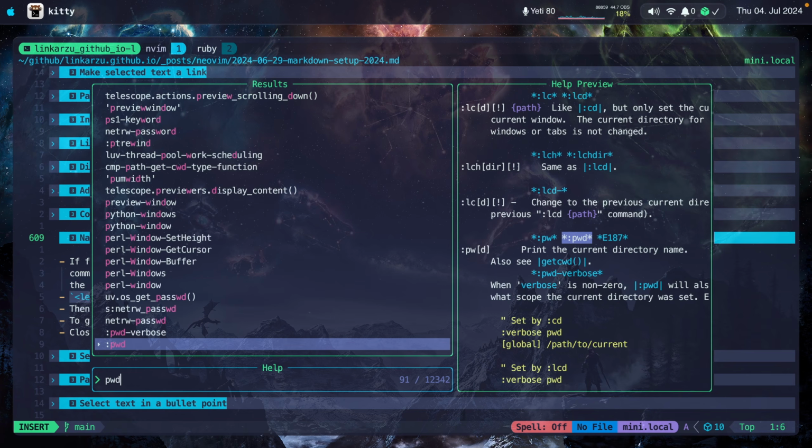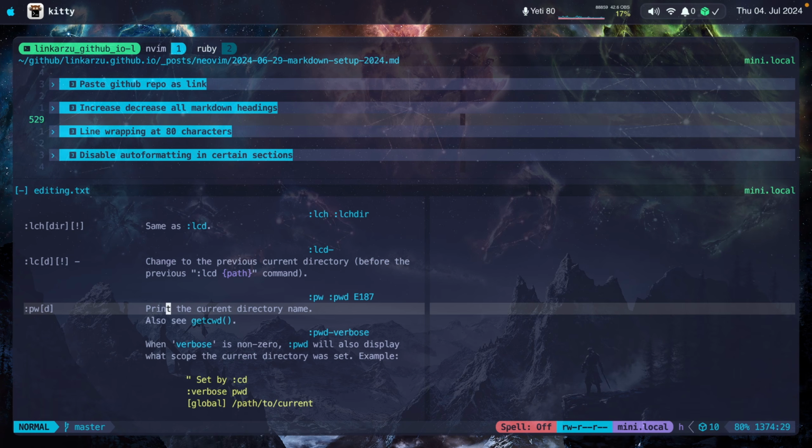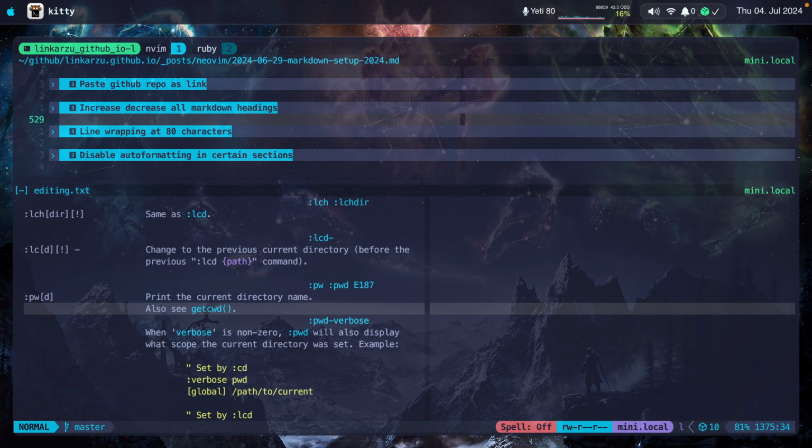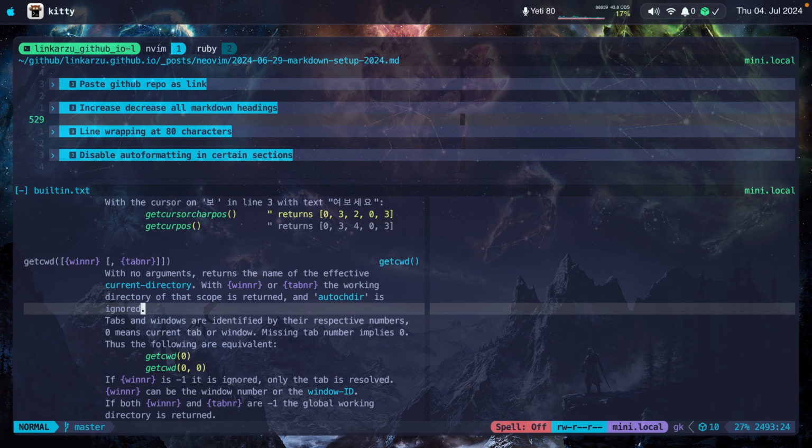Let's say that you want to know about this pwd. If I hit enter here, notice that I'm on the pane below. I can jump to the pane above with Ctrl+K, Ctrl+J to go down. You can find the information here. Print the current directory name. What if you want to jump here? You press capital K, so it would be Shift-K, takes you there. And what if you want to go back to where you were?